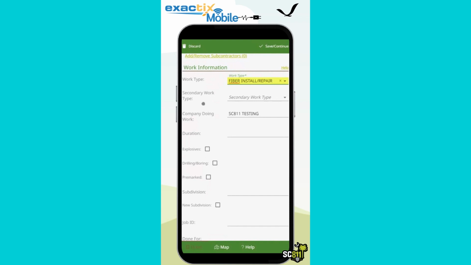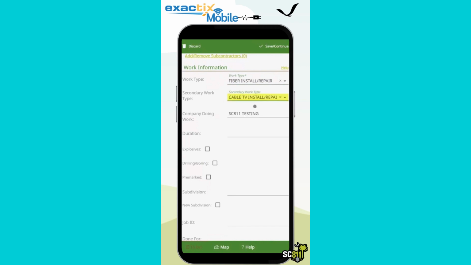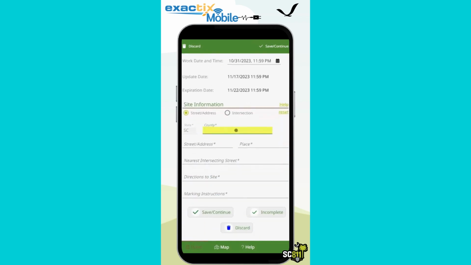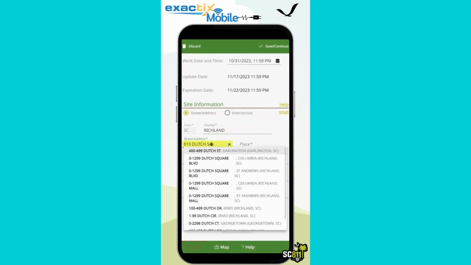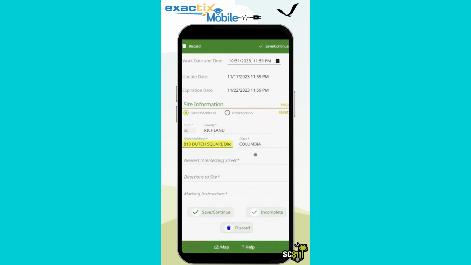If more than one type of work is being performed, select Secondary Work Type to enter the additional work type within this field. If the job site address does not populate within the search results or on the map, traveling directions are required and should be entered within the Directions to Site field.